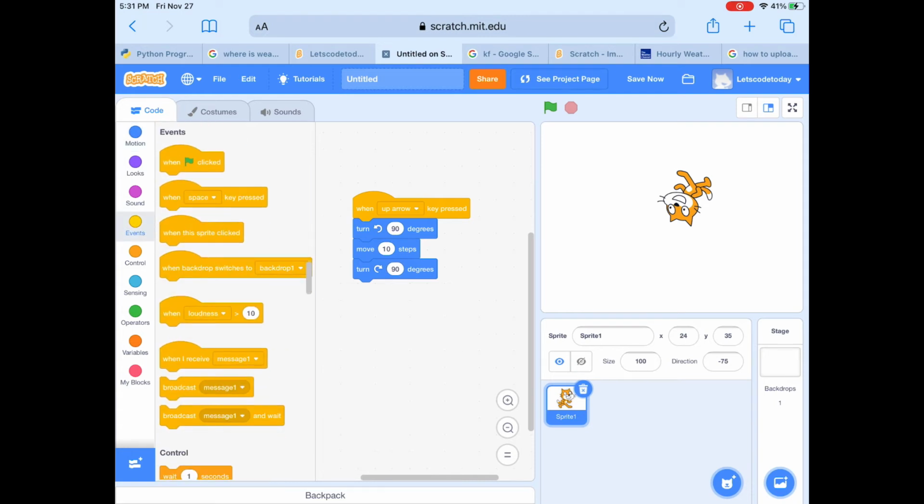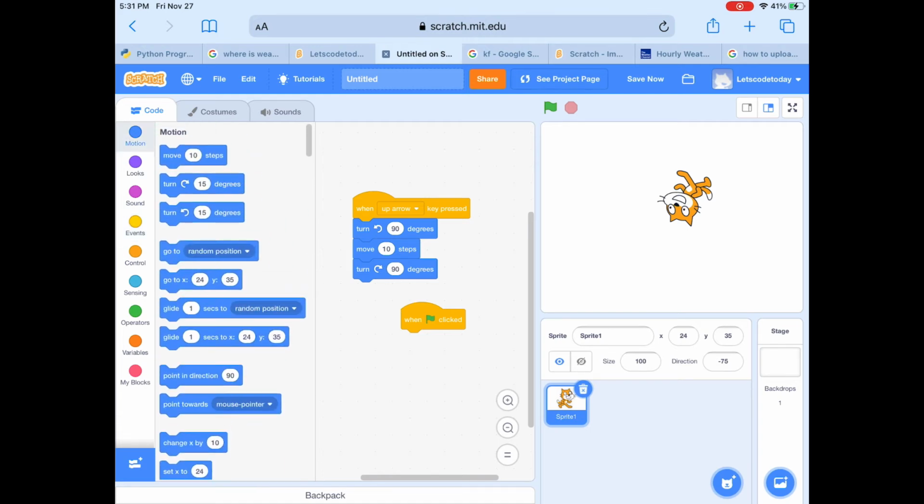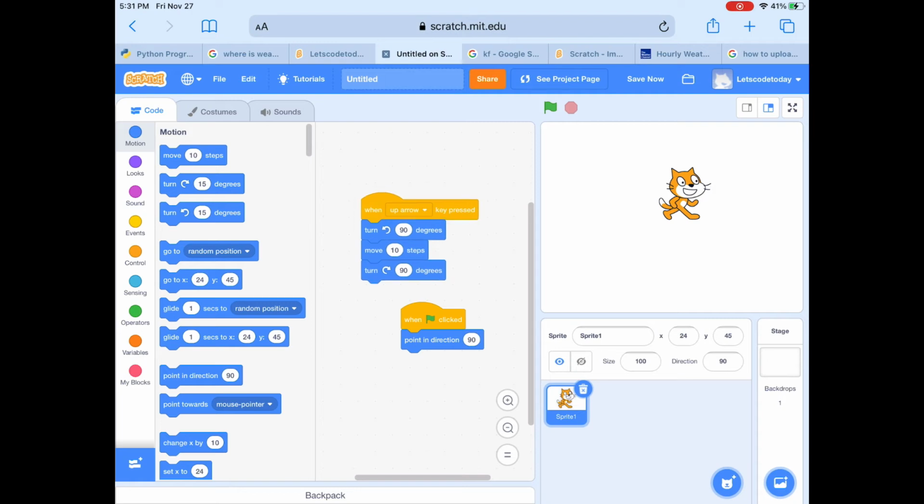Now, if you notice, it's kind of upside down right now. So we're going to make a when flag is pressed, we are going to point in direction 90. So he stays forward. Now, as you see, when you click the up arrow, he goes up. So this was just a basic cover of this.